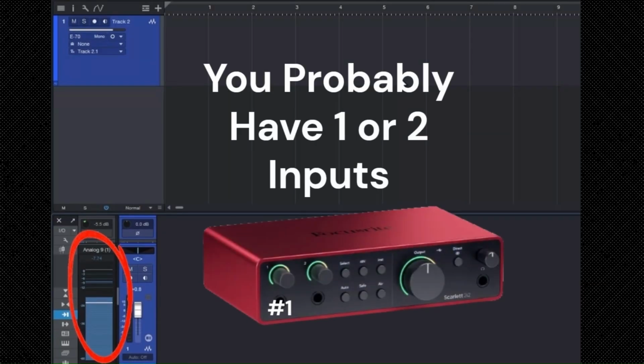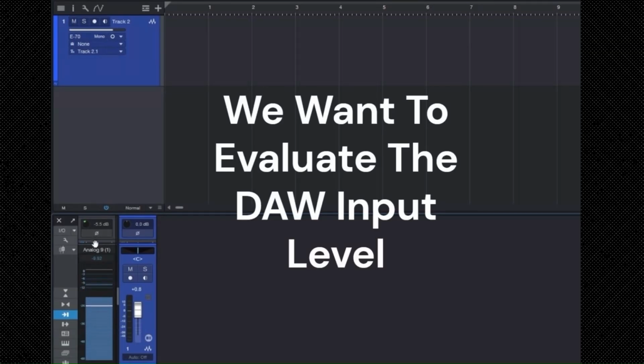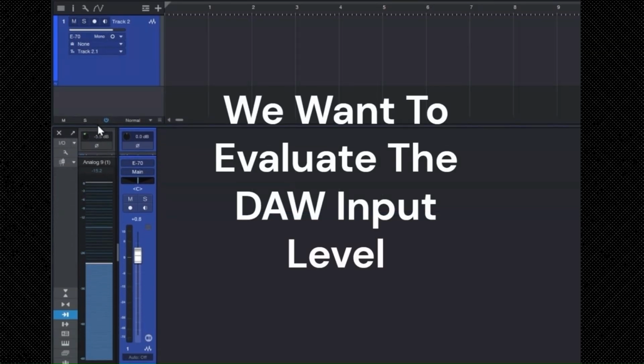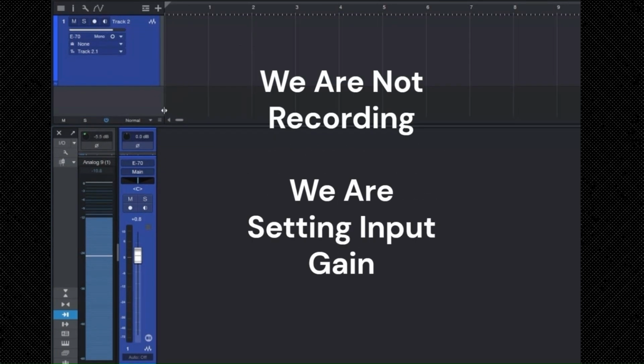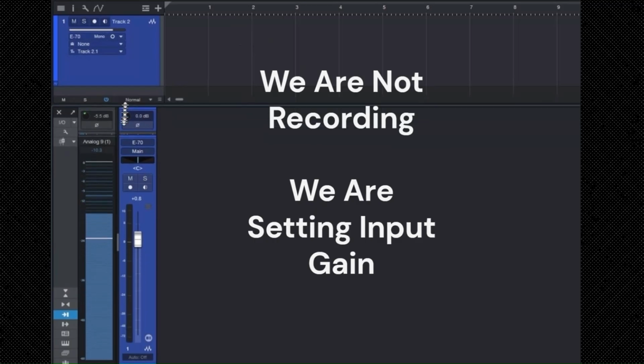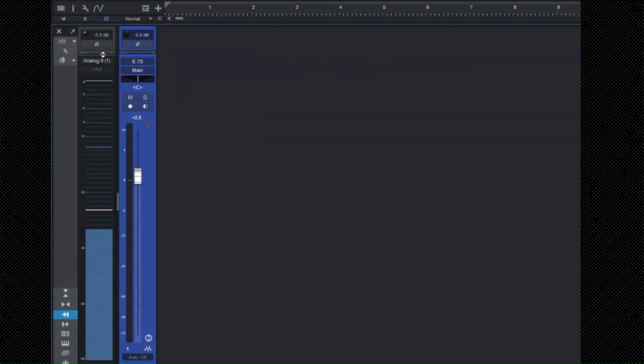And what we're going to do is we want to see what that level looks like. But these meters are kind of small, so we're going to make them taller. I'm going to stretch it as high as I can. We don't need to worry about the timeline or the track because we're not recording anything right now. We'll bring that way up here. And now we have a much better view of this meter. This is in dB full scale, 0 at the top. And let's see what's happening.